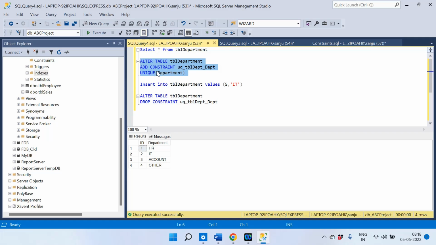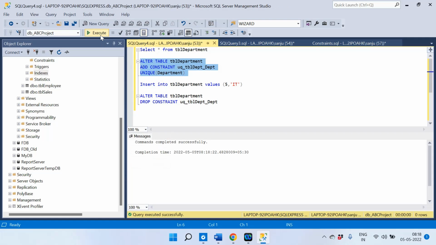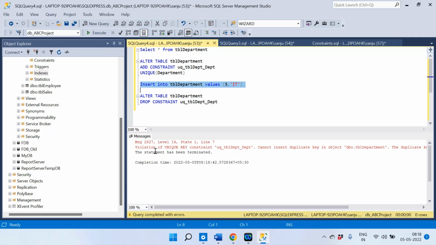Alter table department, constraint name, and unique on the department column. So let's create this one. Command completed successfully. Now let's see the impact of this constraint. As I told you, I just want to insert a new row with the 5th ID, and the department name is IT. This IT department already exists in the table. So let's run this. See guys, I got the message: violation of unique constraint, cannot insert the duplicate key. In this way, this constraint is useful.